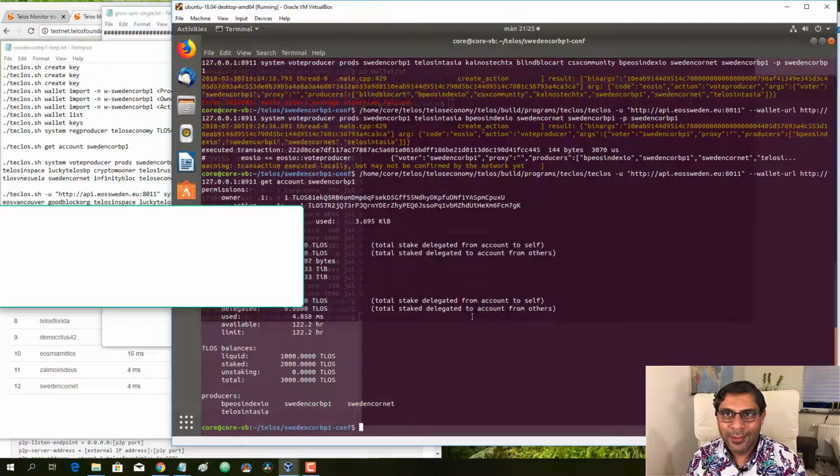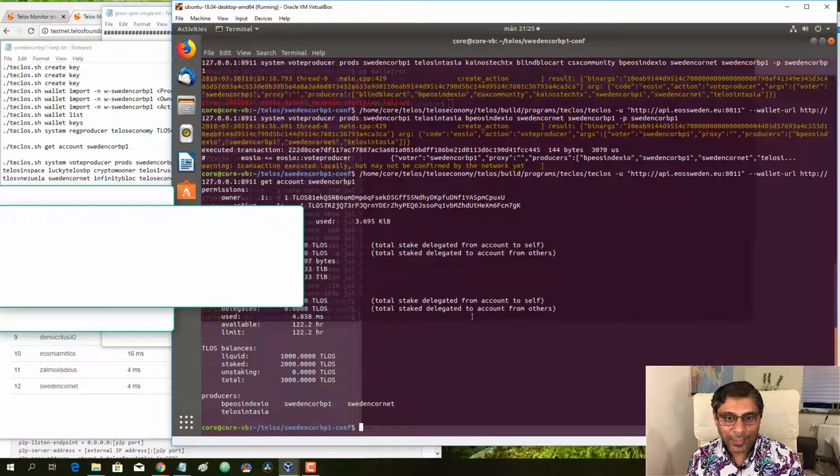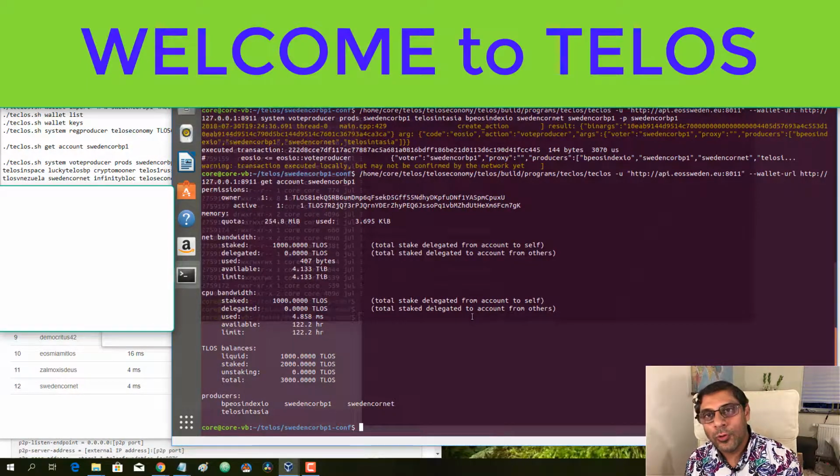So this was all for today. So this is how you can set up your own node, and please welcome to Telos. And as you saw here, it is very easy to build your own node, and then you can join the testnet.